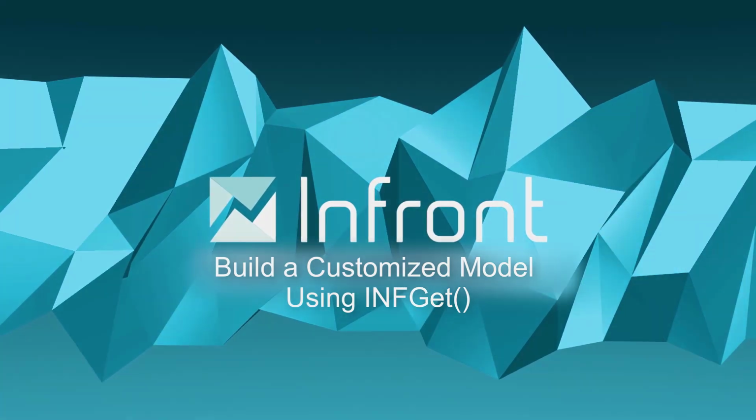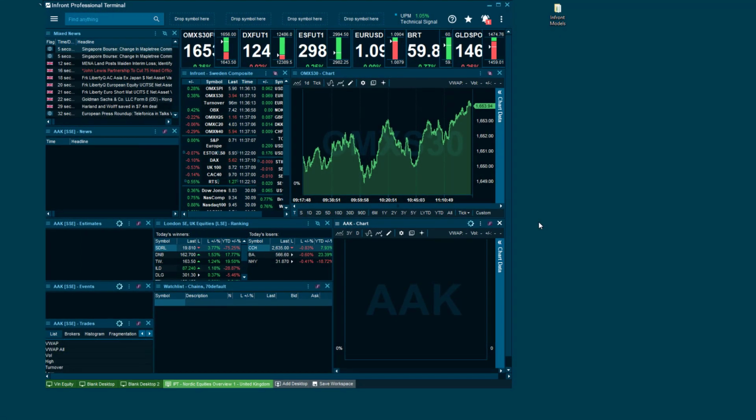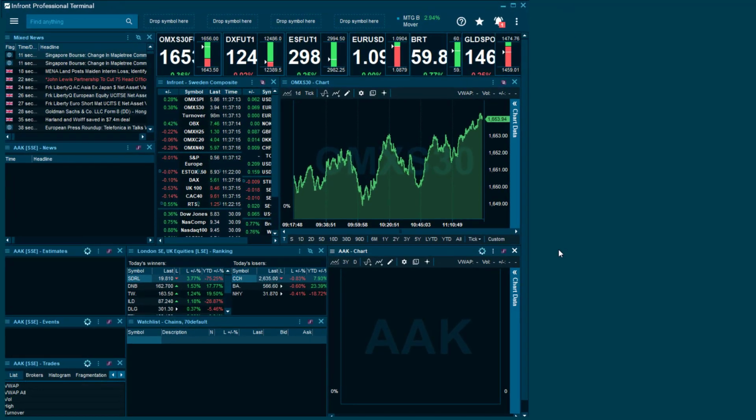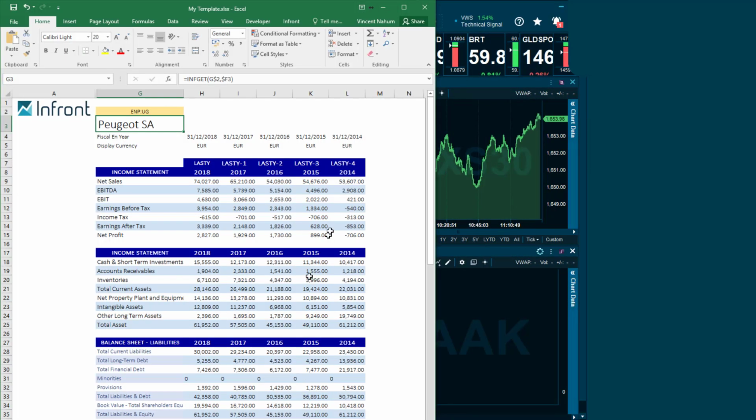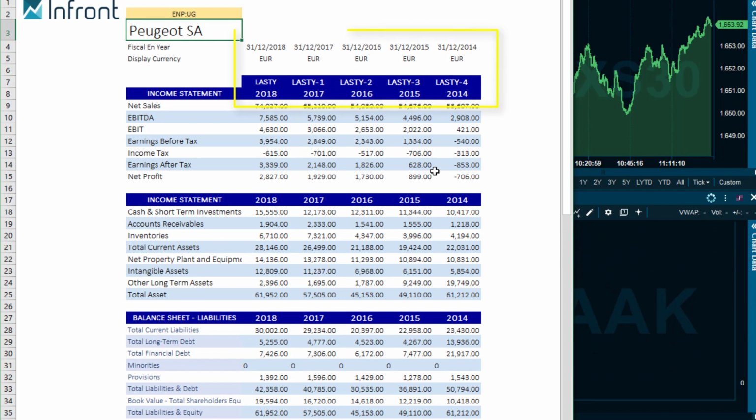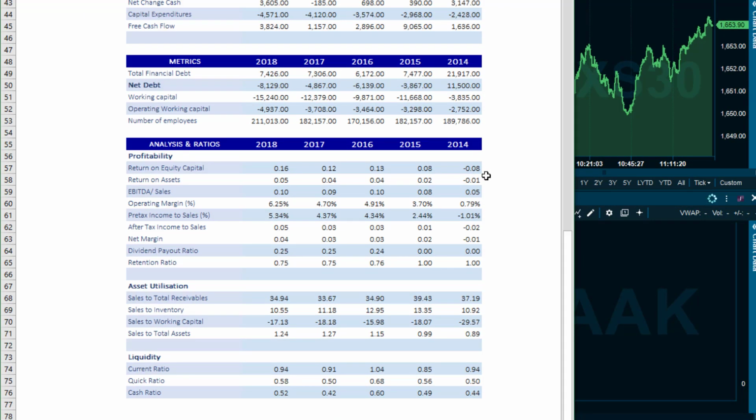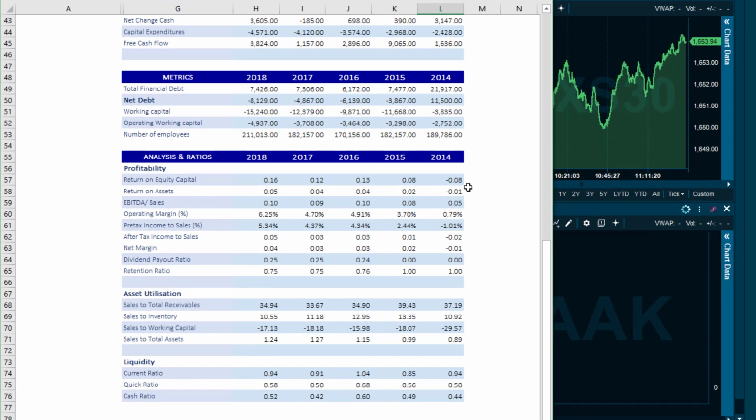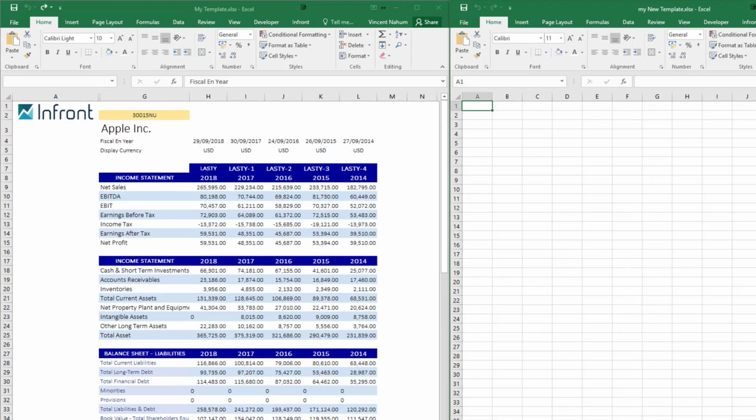Welcome to the Infront Excel tutorial, where we will demonstrate how to build a customized model using the Infront INFGet function. The model you can now see is the finalized version of what we will take you through step by step. This finalized model holds 5 years of company information and data, including income statements and balance sheets, as well as analytics such as profitability ratios, asset utilization ratios, and liquidity ratios. So let's start building our model.